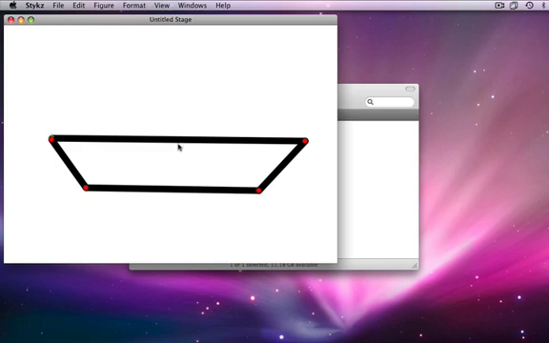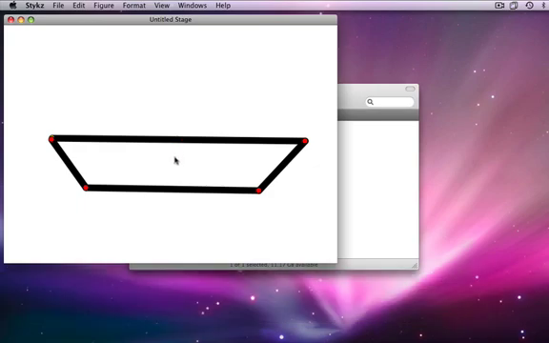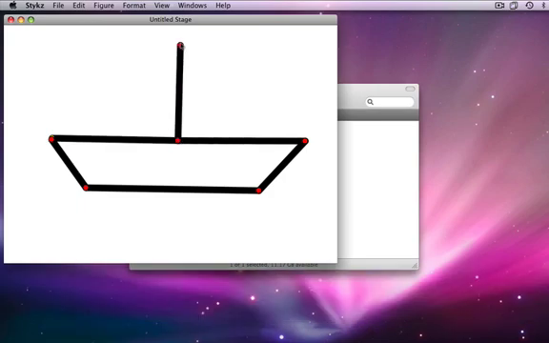So how can I fix this? Do I have to delete the figure and start over again? No, of course not. Stykz allows you to add and delete nodes by holding down the Option key and clicking on a line. If you Option click on a line, you create a node. If you Option click on a node, you delete the node. So what we're going to do is Option click on a node here and add our sail.